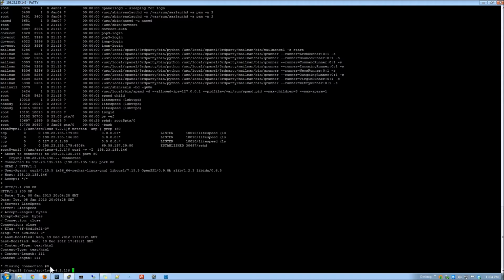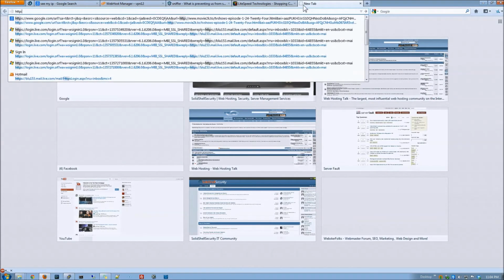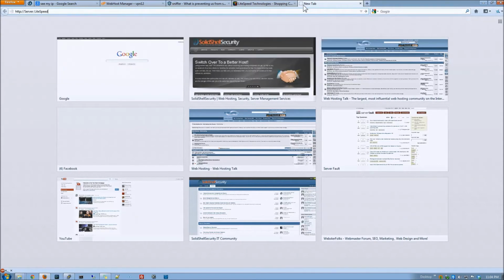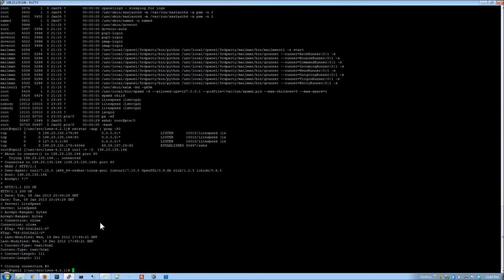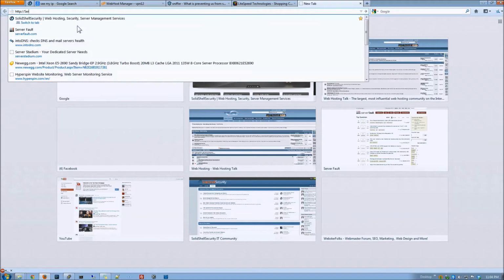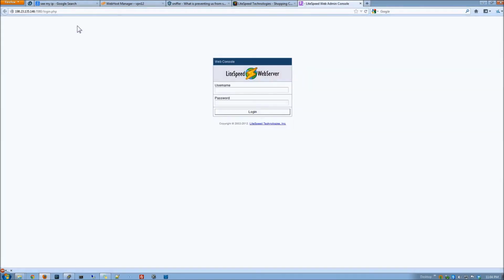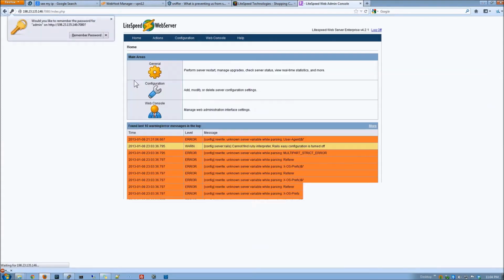Okay, so let's talk about using the LiteSpeed GUI. Let's grab the IP again. By default, LiteSpeed is going to run on port 7080. You can change that if you like, but by default it is going to be on 7080. I'm going to go ahead and type in and log in here.